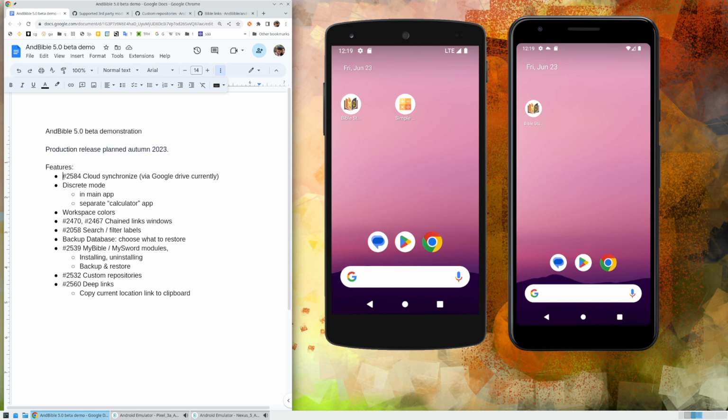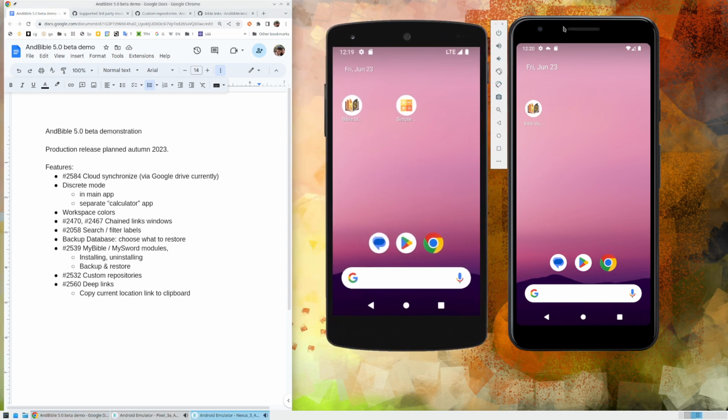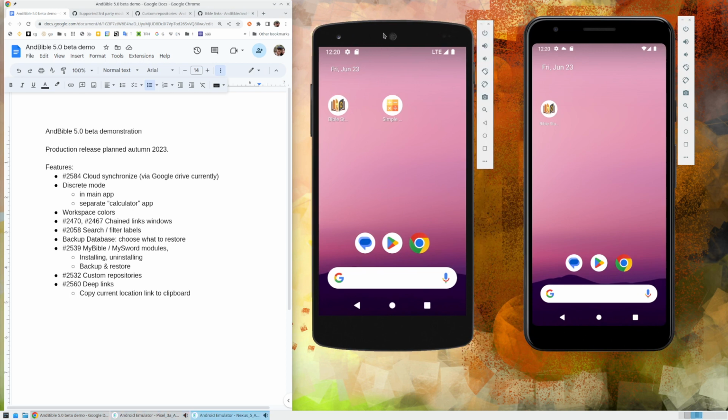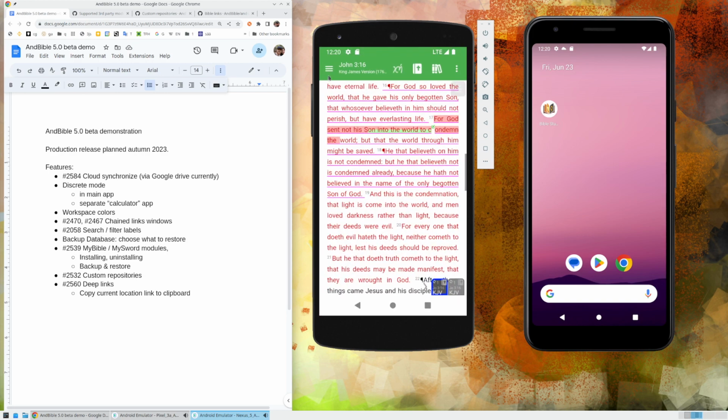So let's start. First, the biggest and maybe most significant feature, Cloud Synchronize. Now it is possible to synchronize two devices. That's why I have here two emulator devices so that I can demonstrate it. So let's start with device 1.